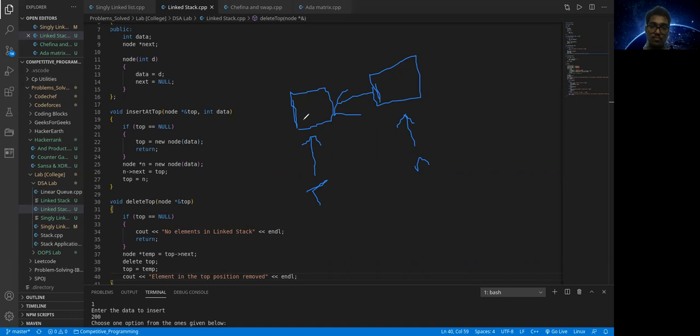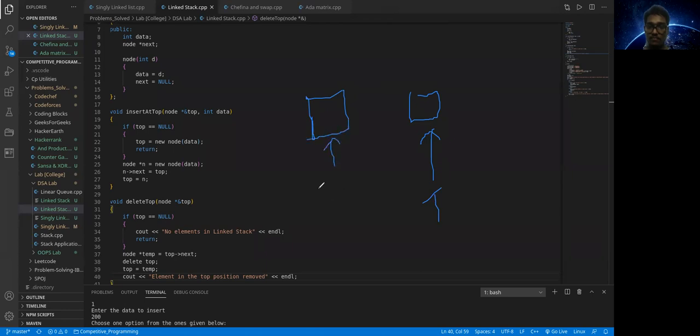So the new top. Just a minute. Instead of drawing this, I should draw this. So this is top, and this is n. n of next is equal to top, so it points to the node top points to. Then top is equal to n. What happens is I'm pointing top to n, which literally means top will be equal to this. That's the logic behind this.